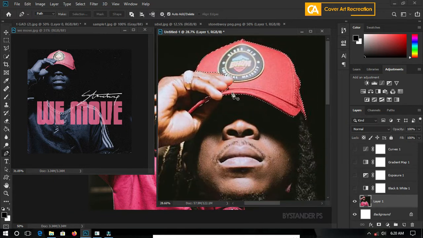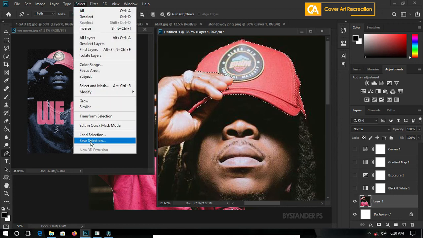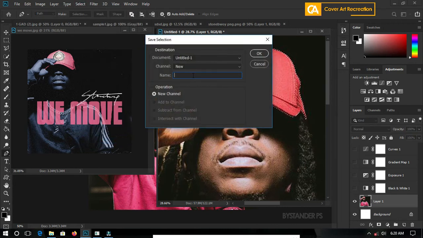Alright, so now I've made a selection for the curve. Now I can save this selection and revisit it anytime that I want. So let's save the selection, go to select, save selection, and then type curve and then click on OK.